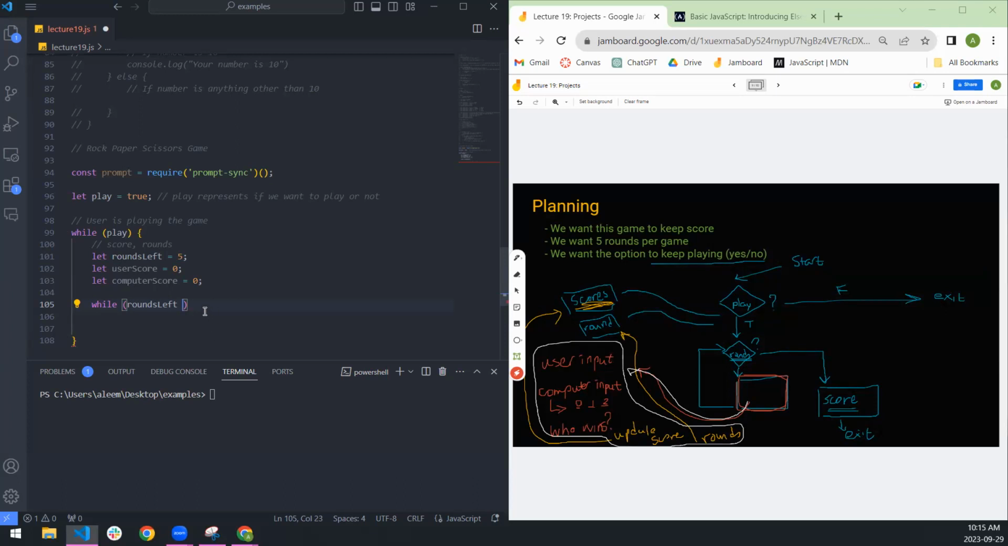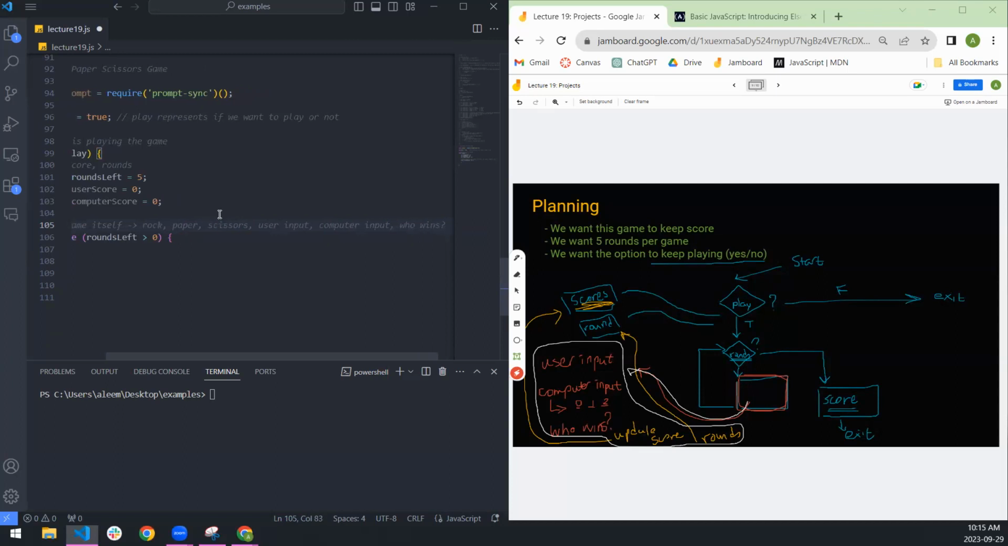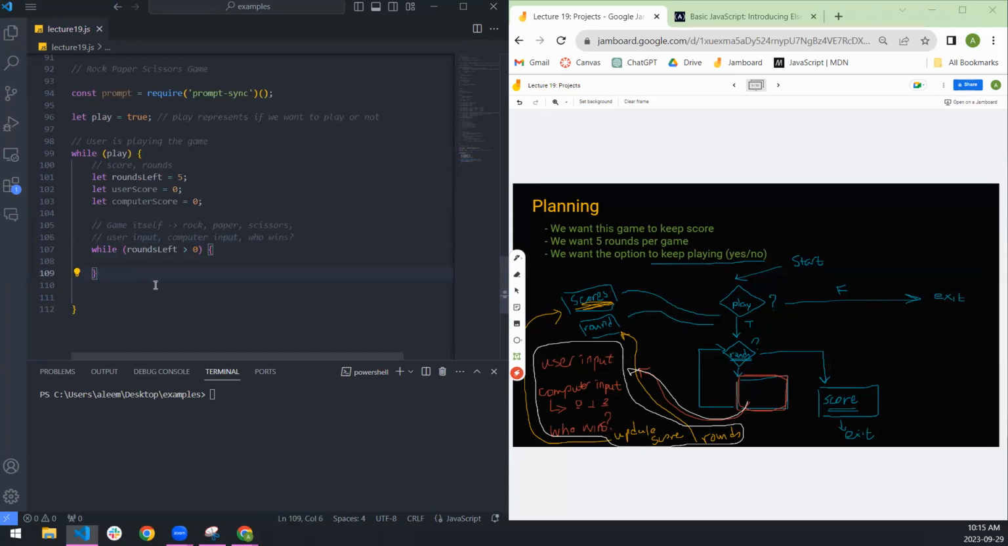Exactly, greater than 0. Yeah, because on the 0th round, I want to end, right? So perfect. Okay. So this is going to be this while loop. This is going to be the game itself. Now we're going to need to worry about rock, paper, scissors. Here we're going to have to worry about the user's input, computer input, what the computer chooses, and also who wins. So I will actually move this to another line. So that's all going to be here.